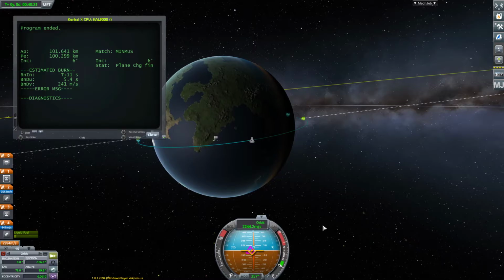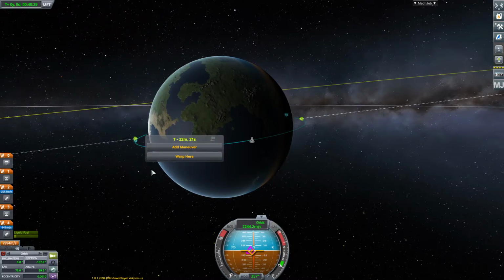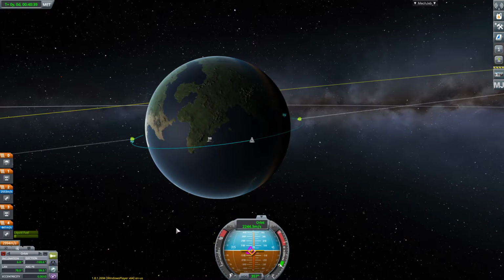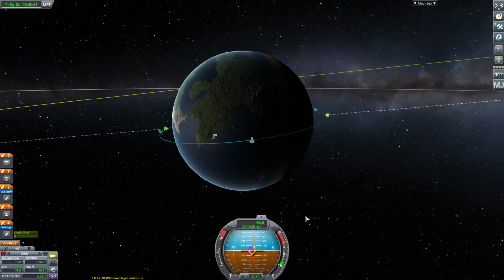Okay, the program ended. I'll just close that screen now. So I've now got an inclination of 6 degrees. And the important thing is my eccentricity has gone up a little bit, but not a lot.